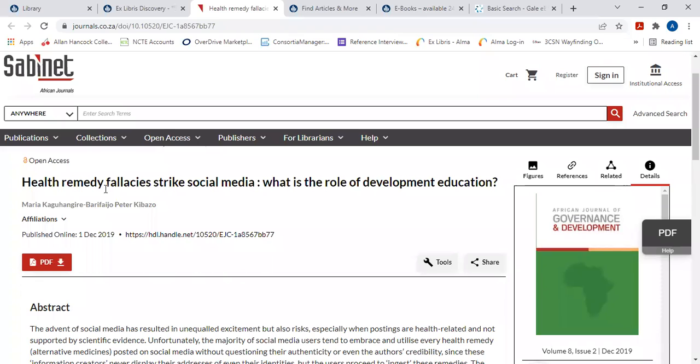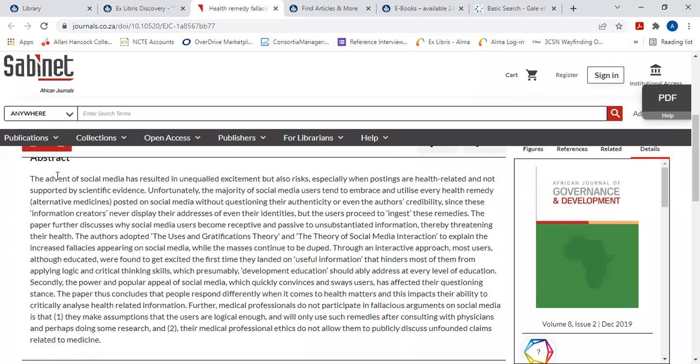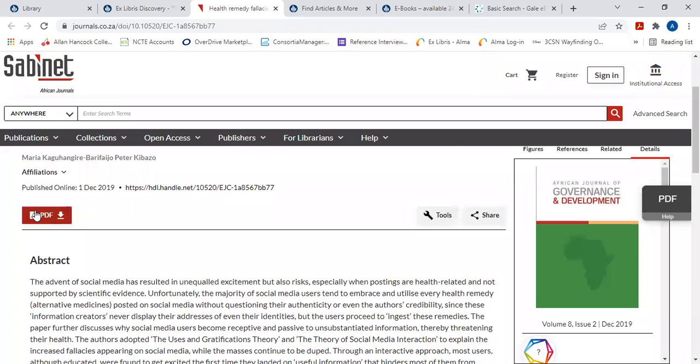Health remedy fallacies strike social media, and we're going to want to read our abstract, our summary, and if that summary looks good to us, then we can click on where it says PDF to read the full article.